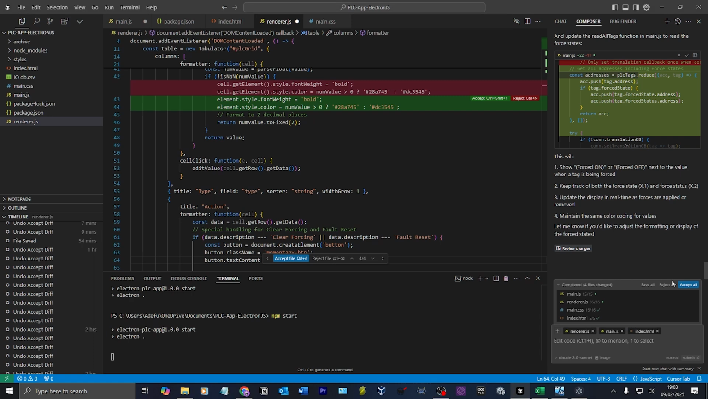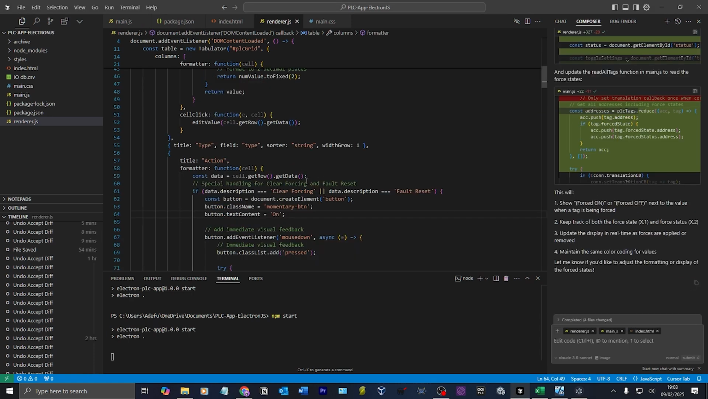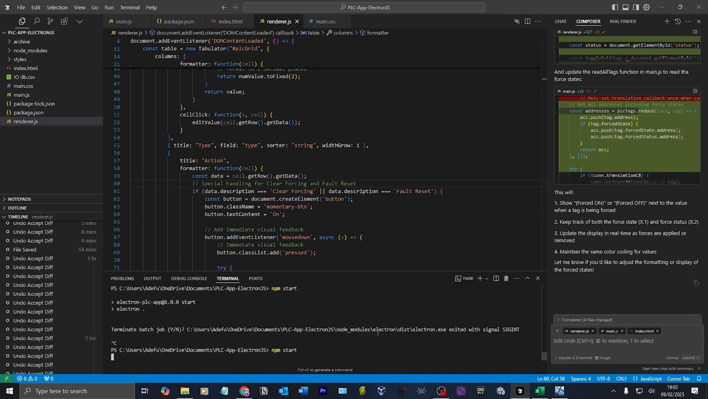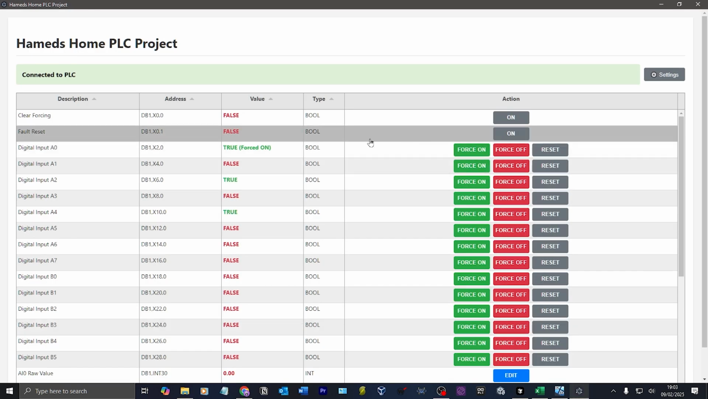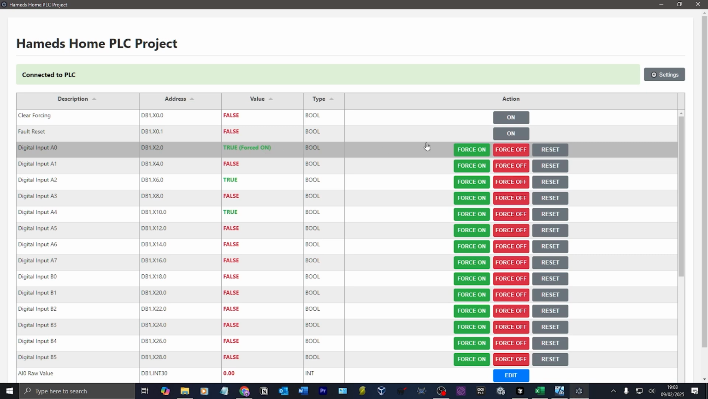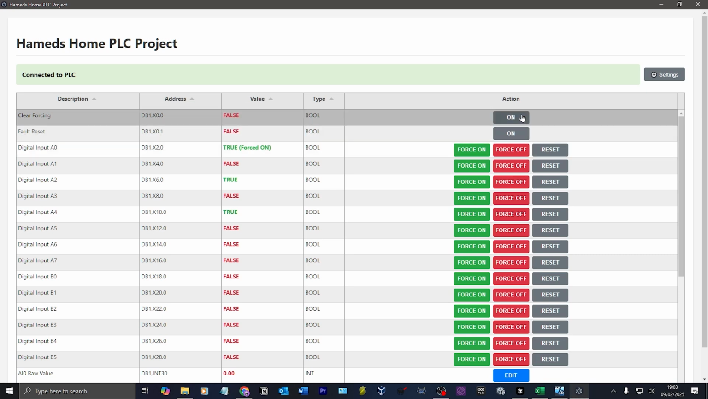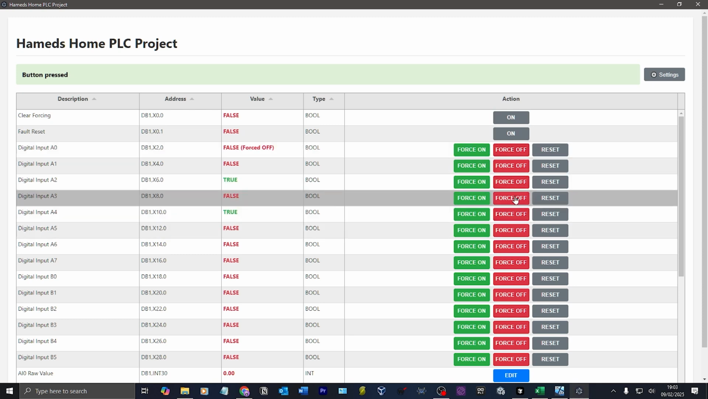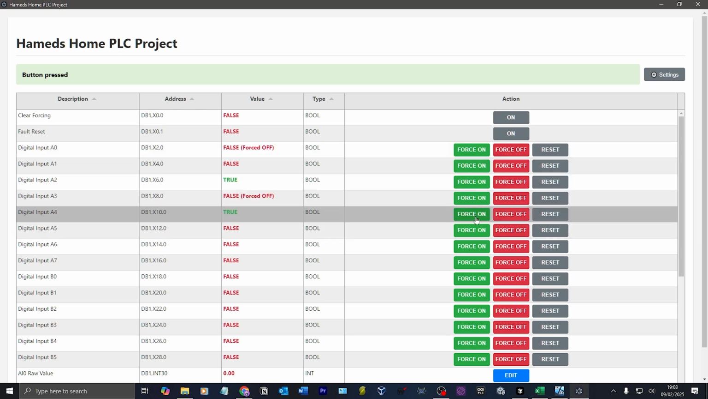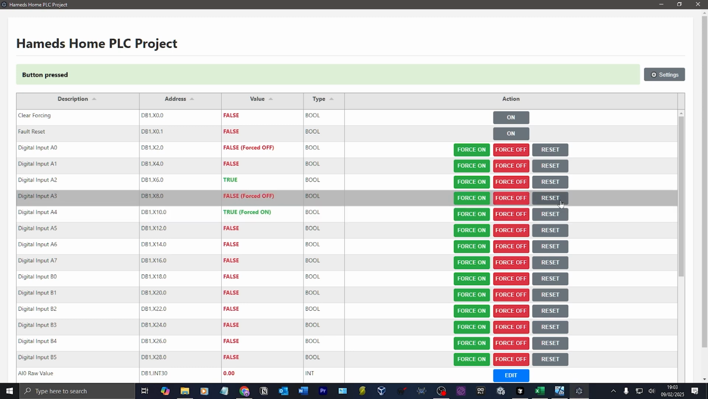So you can see, it's crazy to me. If this works as well, it's mental how much progress can be made. This amount of code would have taken me a long time. And look at that, forced on. It's so fast and it's crazy. So if I clear forcing now, gone. Force off, forced off, forced off, forced on. Reset that one.